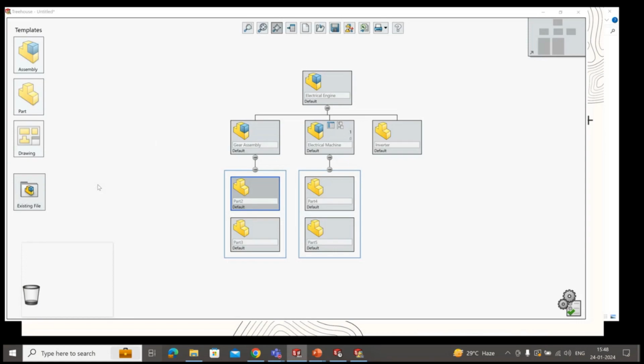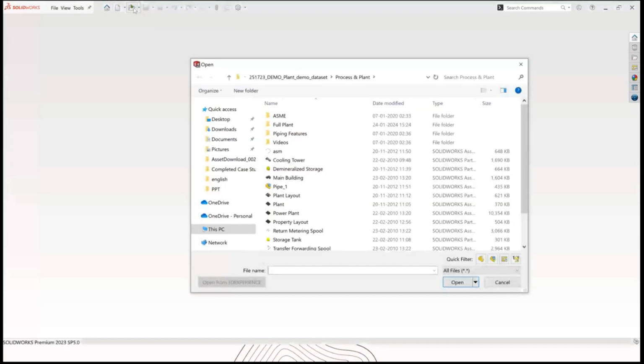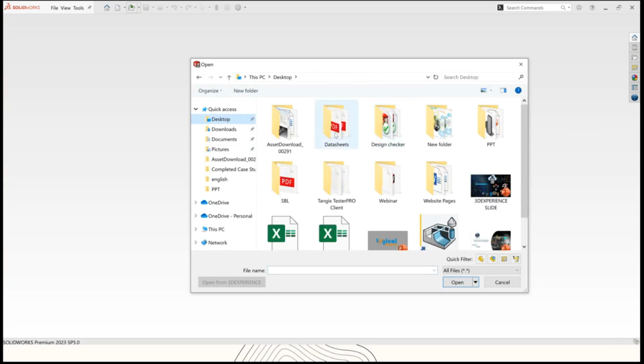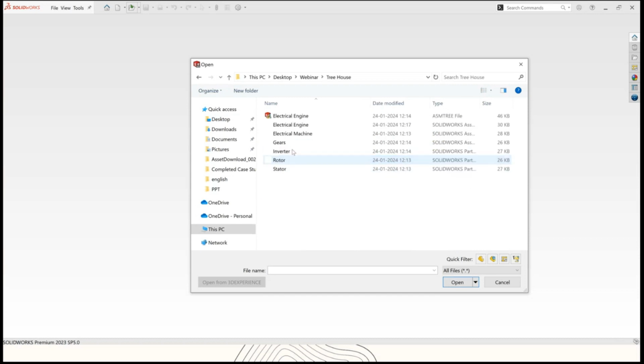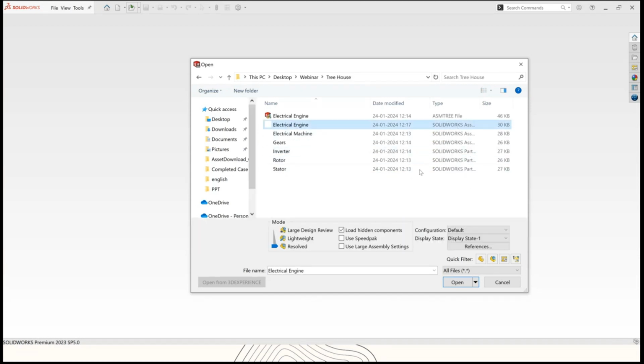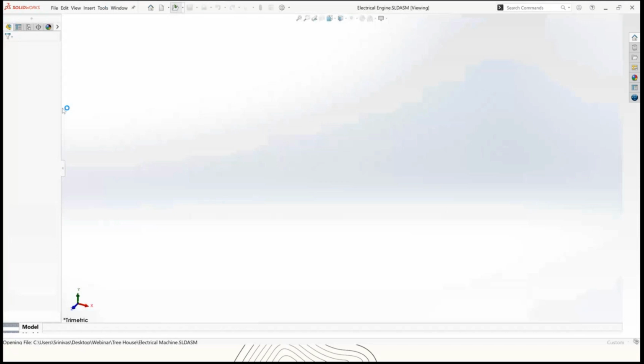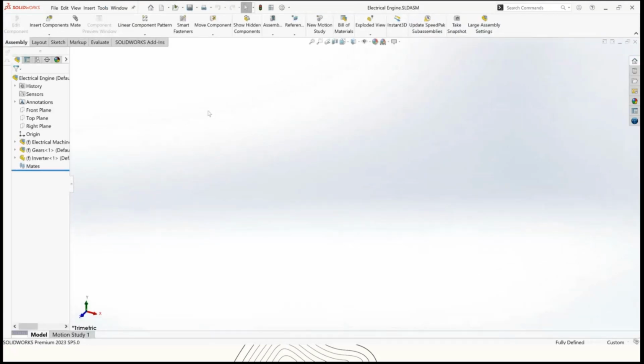Let me open SolidWorks first. Let me open that assembly where I have saved. I have the electrical engine here. This assembly is completely empty, where we can create in a top-down approach, or else we can insert components and then model them.